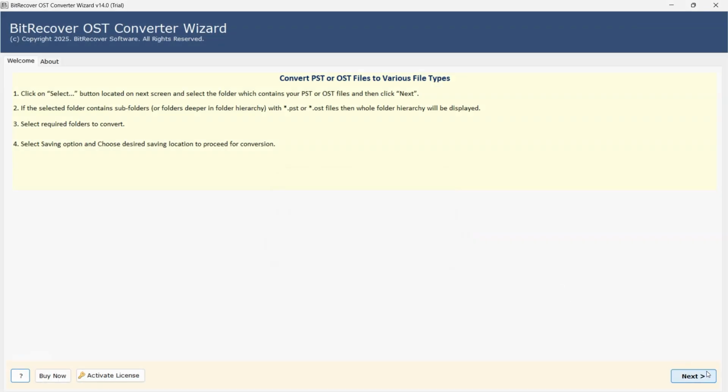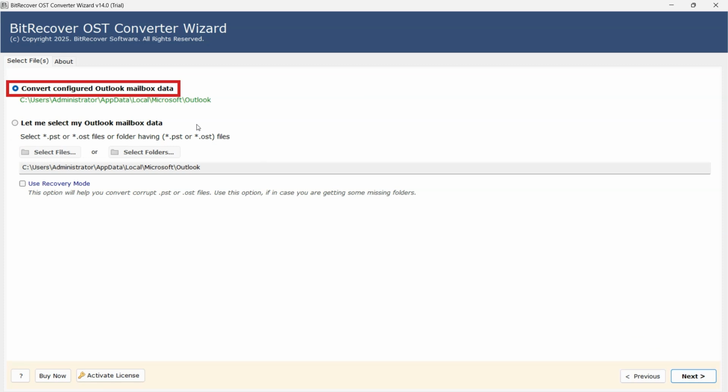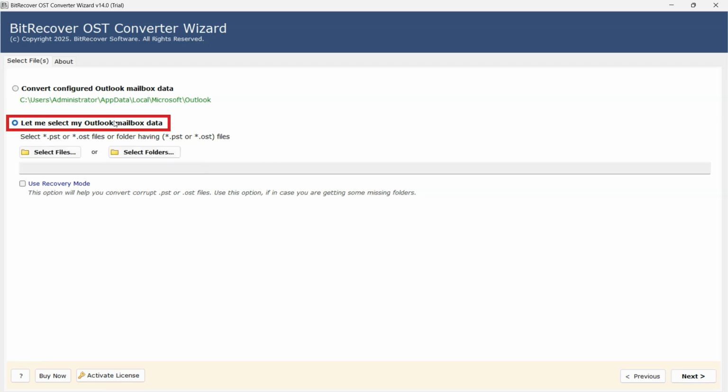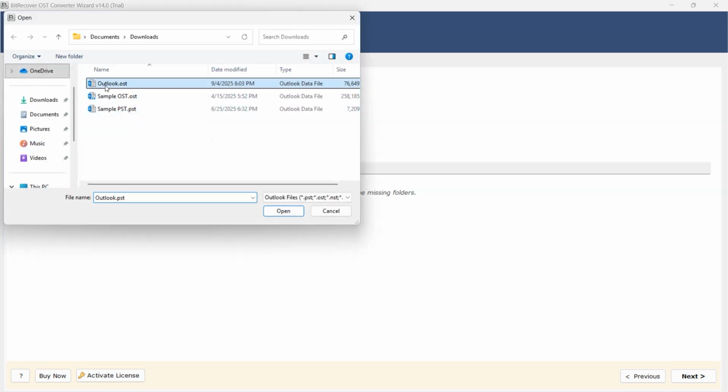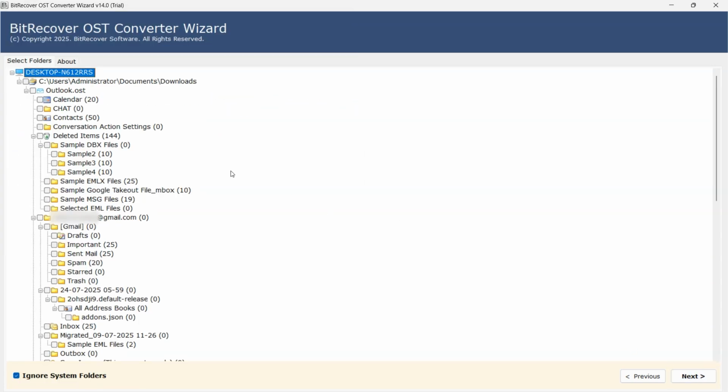To begin, click the Next button. Here, users will see the Convert Configured OST Mailbox Data option to automatically load OST mail data. And, the Let Me Select My OST Mailbox Data option to manually select OST mail data. Users can choose either one of the available options. Click Next. Check the checkbox to select the folder that you want to export.